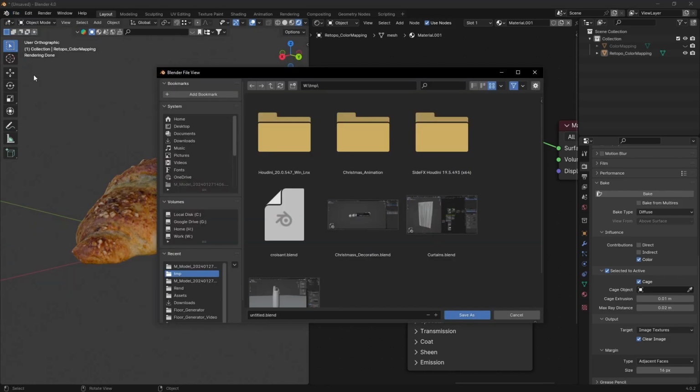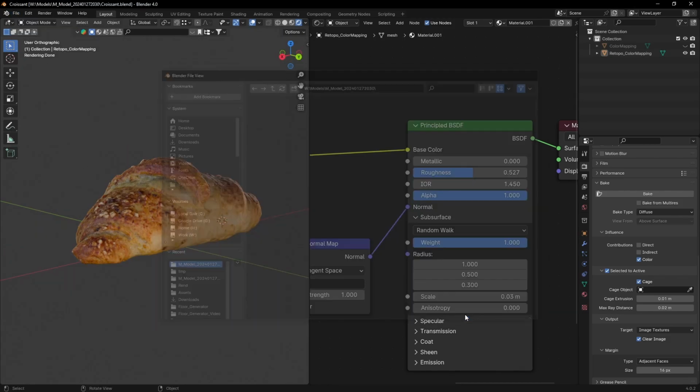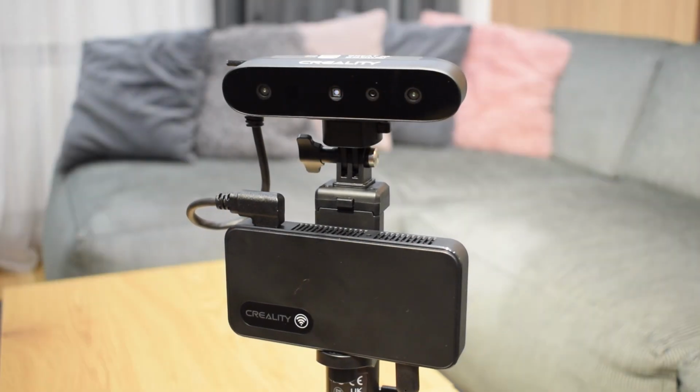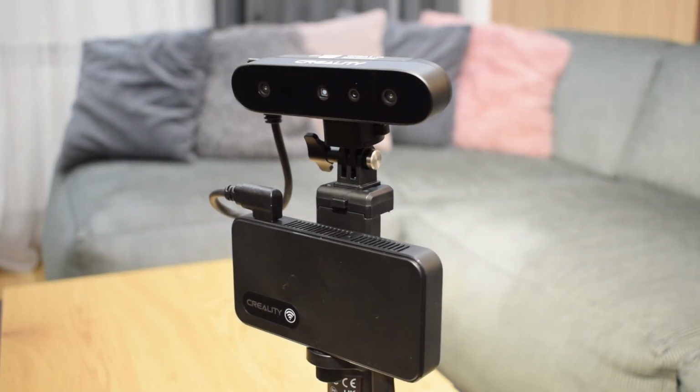Once we save the model, we have a complete asset for our renders, and it was made in less than an hour thanks to the Creality Ferret Pro Scanner.